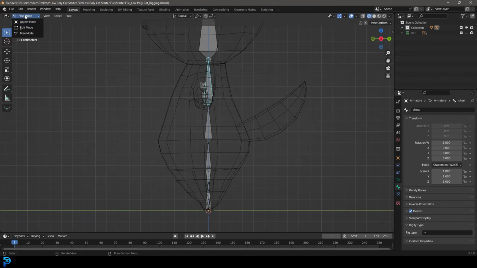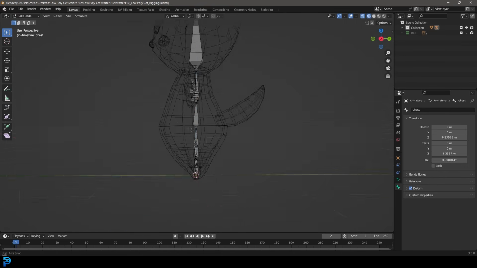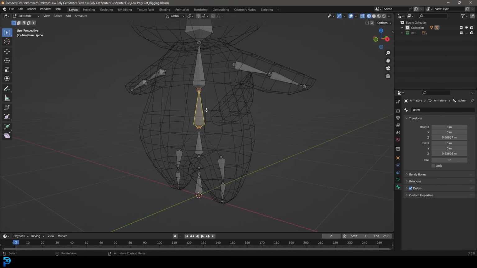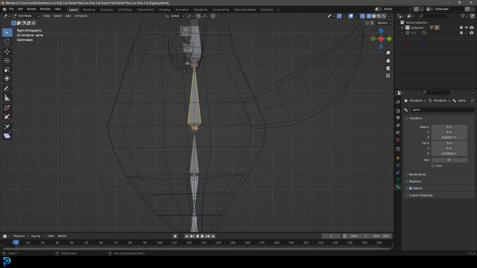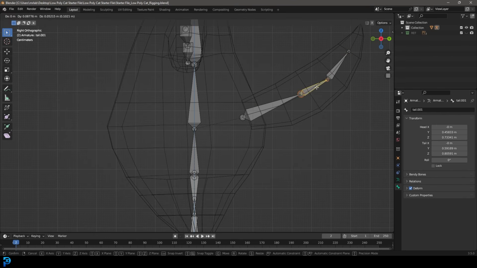So let's quickly just go back into edit mode. Let's just quickly grab our middle spine bone here. Just go into our right orthographic view and go Shift D to duplicate, move it over here, rotate it, and let's just call this one under the bone properties, tail. And let's just extrude it maybe just this many times, okay? Just want to have it 3 segments like this.